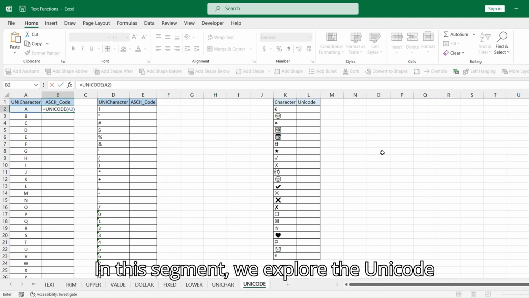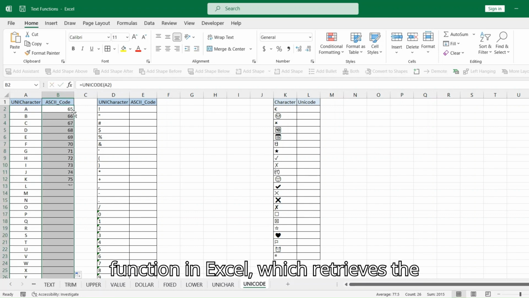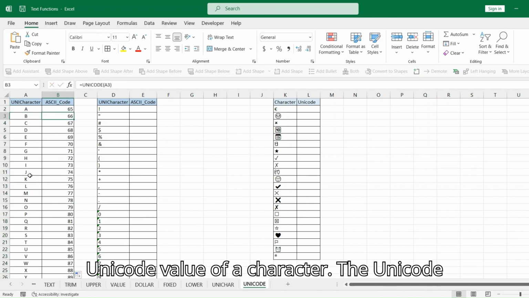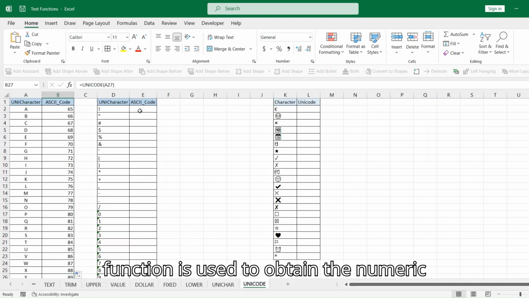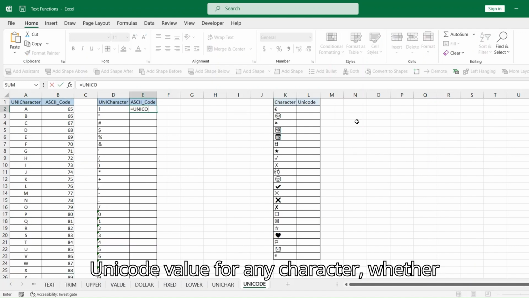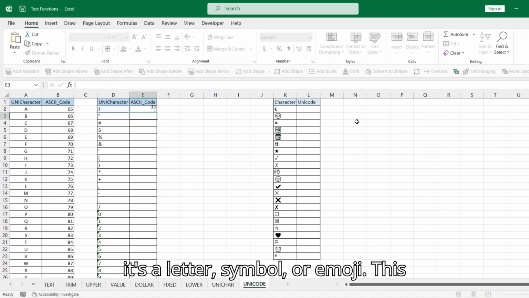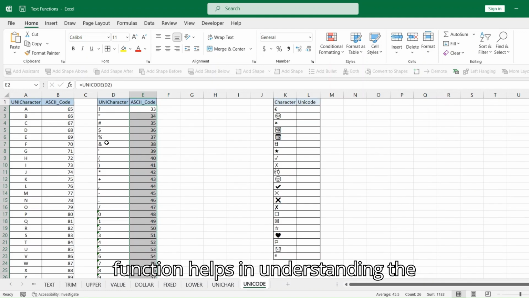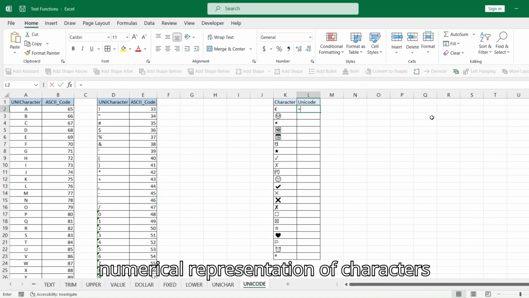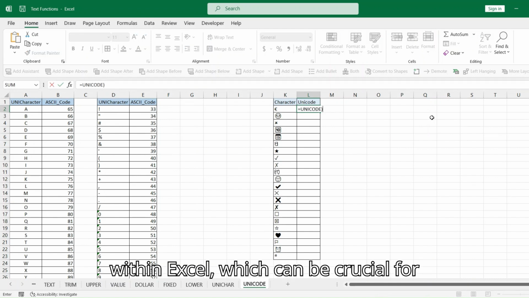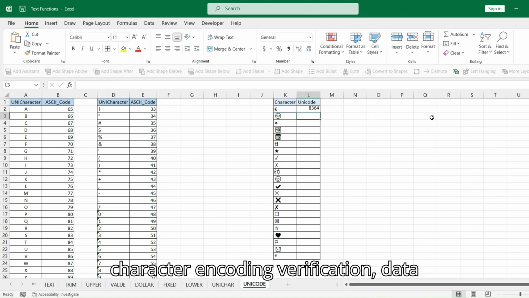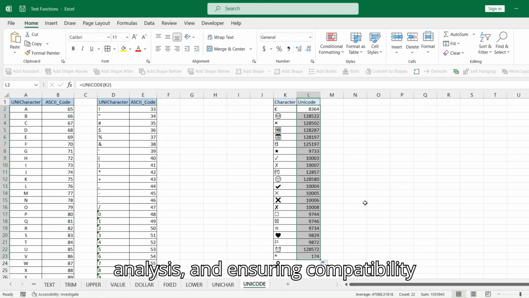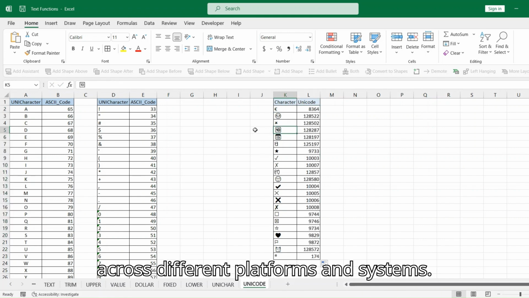In this segment, we explore the UNICODE function in Excel, which retrieves the Unicode value of a character. The UNICODE function is used to obtain the numeric Unicode value for any character, whether it's a letter, symbol, or emoji. This function helps in understanding the numerical representation of characters within Excel, which can be crucial for character encoding verification, data analysis, and ensuring compatibility across different platforms and systems.